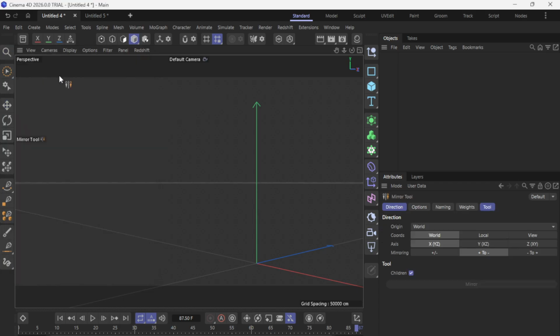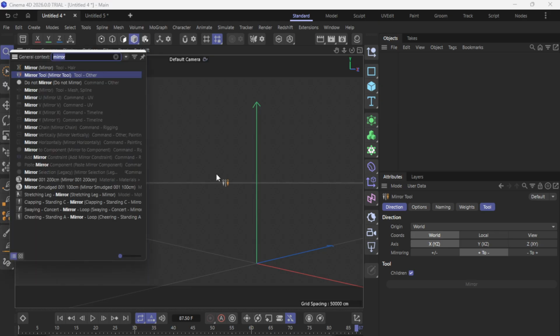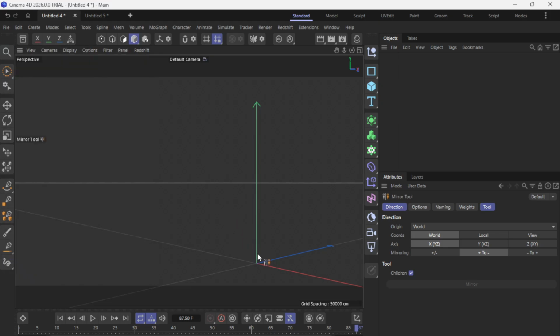You'll find it in the character menu. This is perfect for one-off edits on selected polygons or points. Select the geometry you want to mirror, open the mirror tool, and choose the axis you want to mirror across, like X, Y, or Z. Pay attention to the mirror plane location relative to your model's pivot, since the tool mirrors across that plane.